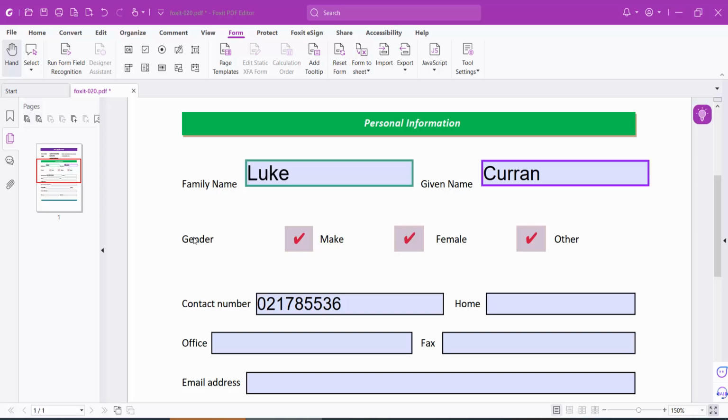Hello everyone, today I will show you how to select and drag clickable checkboxes on your fillable PDF form using Foxit PDF Editor. This is my clickable checkboxes. I will make select and edit. Now click on this form option already selected, and here you will find a select icon.